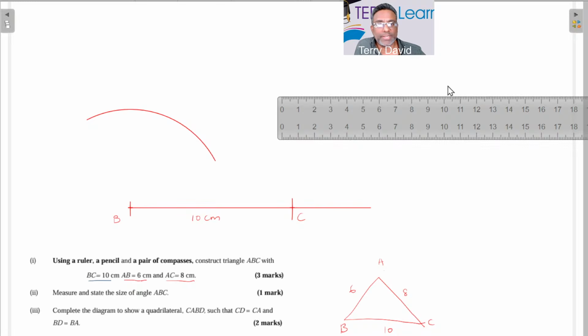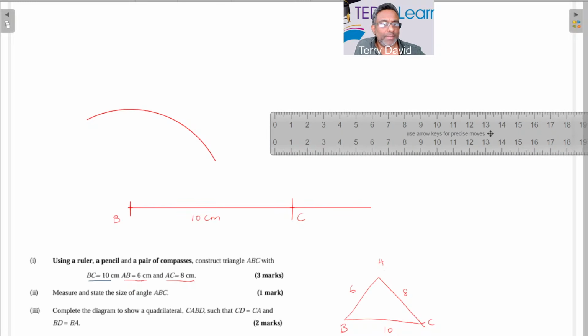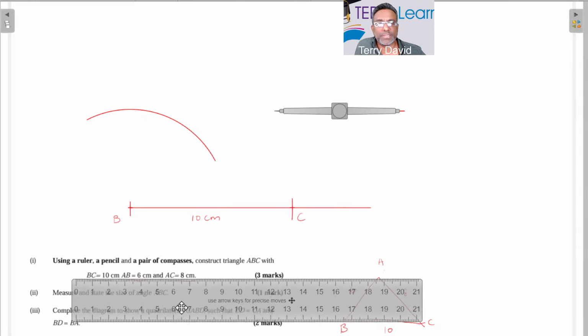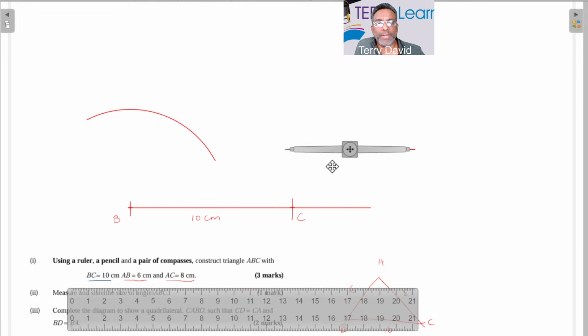Next, we're going to do the same thing, but for the 8 cm now. So in this case, let's open this compass to 8 cm. So that's 8 cm, right? Let's put this down here now. Then I'm going to come to this point C here, and we're going to draw an arc here. So any point along this arc from the point C is going to have a length of 8 cm.